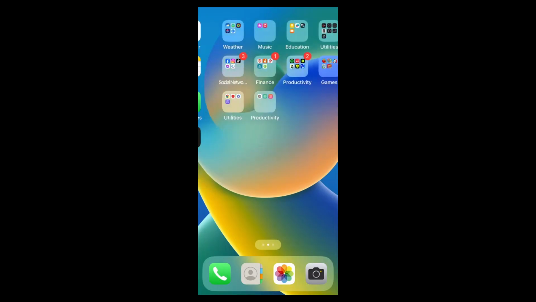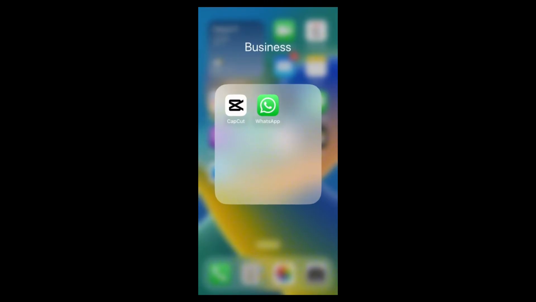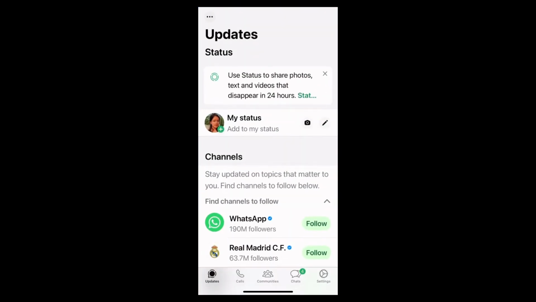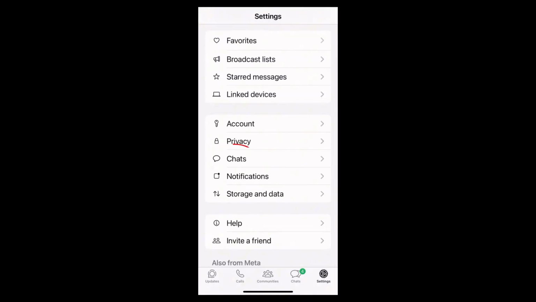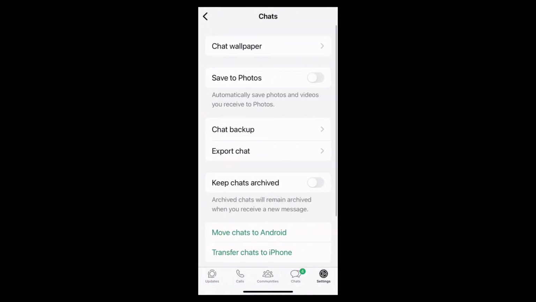First of all, find the WhatsApp on your home screen. Now click on it. Now you are in the WhatsApp. You can see there is the settings page. Now click on it. Now scroll down a little bit. Here you can see the chats option. Now click on it. Now here you can see the chat backup option.